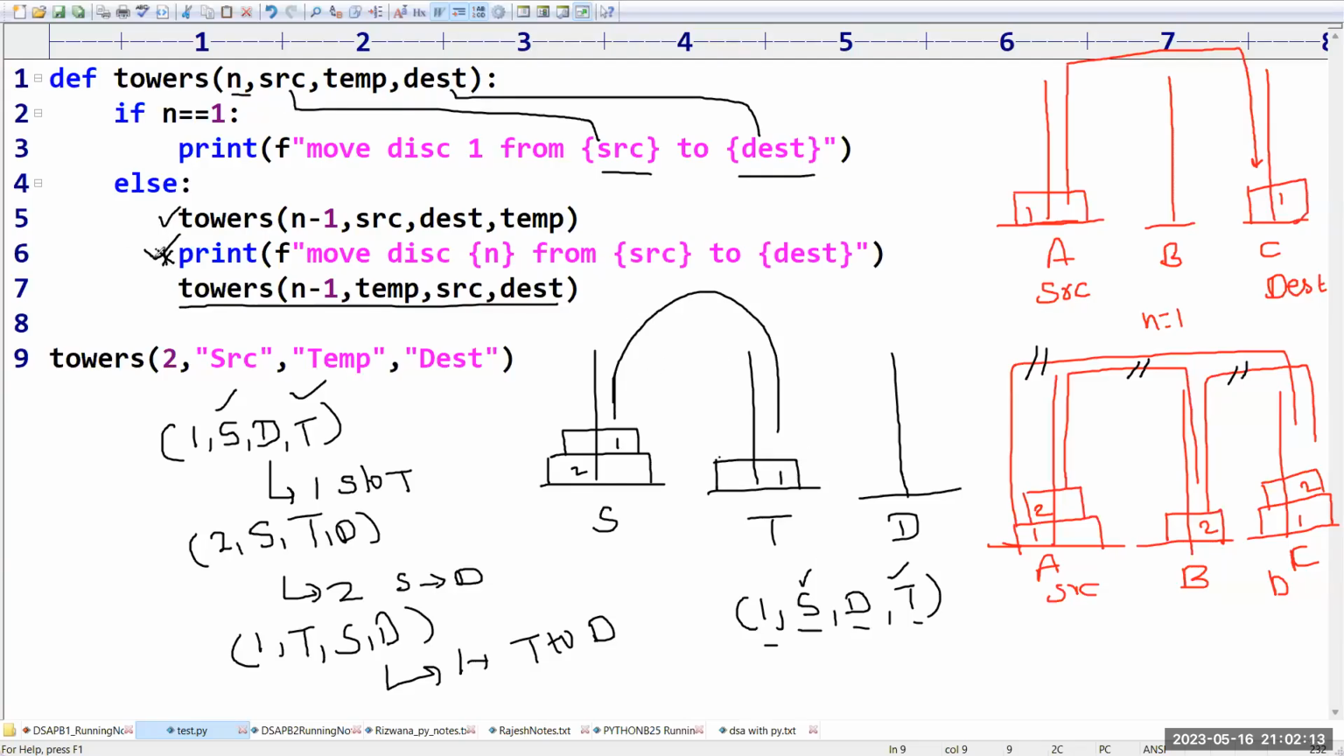It will come to this particular position. At this time, the initial method calls only will be there. So now what will happen? We are going to move the disk 2 from source to destination. What is the source you have given? Source. So it will move the disk 2 from source to destination. What is the destination here? Destination only. So it will move from here to here.